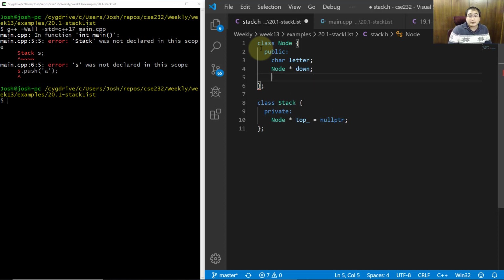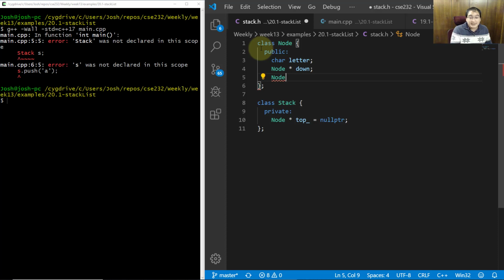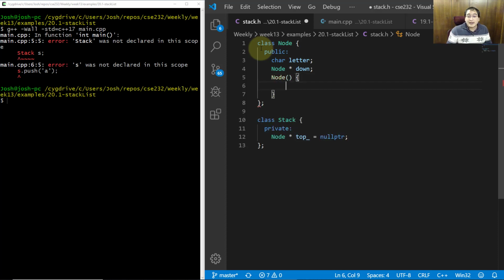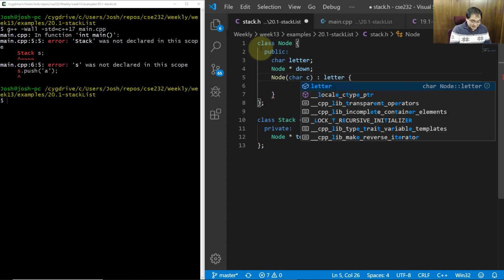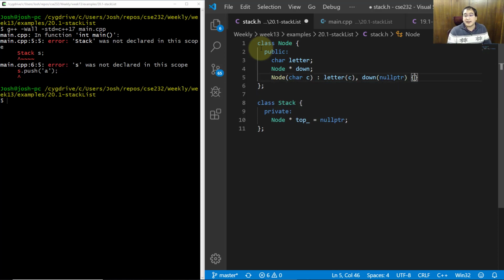And then I also want a constructor, and I'm going to define all of my constructors inline to make life easier. Let's say my node takes a character named c, and I'm going to use an initialization list here. The letter is going to be initialized with c, and the down is going to be initialized with nullptr. And I think that's actually all I need for my node. It's pretty simple. It only has two parts and a constructor.